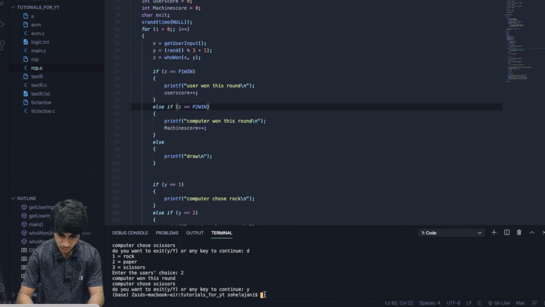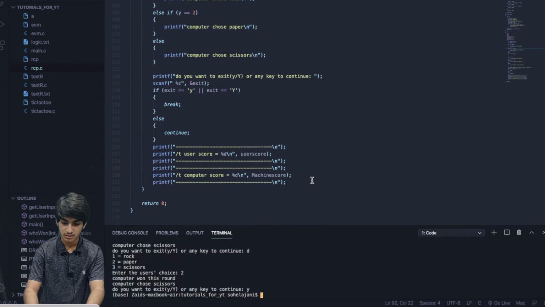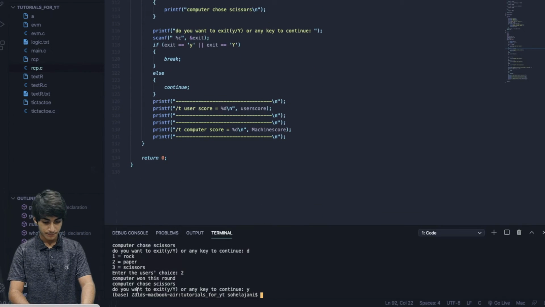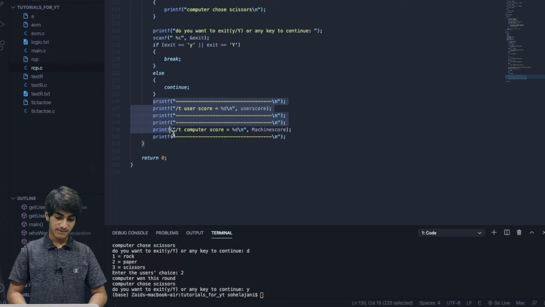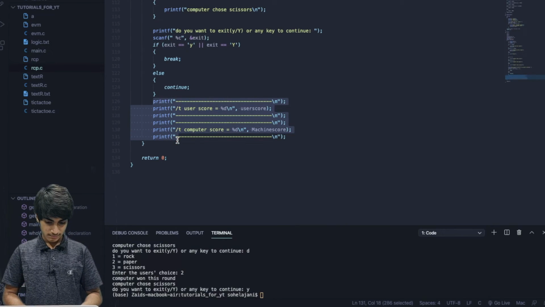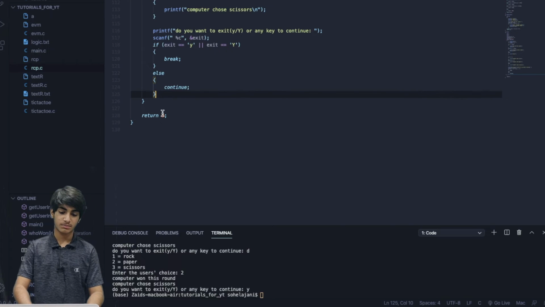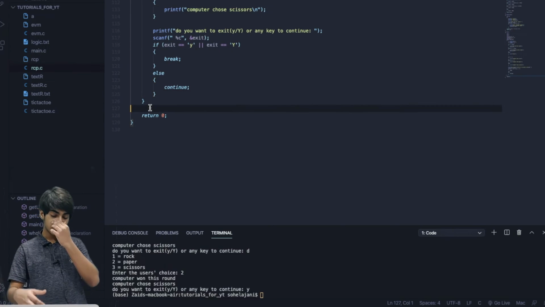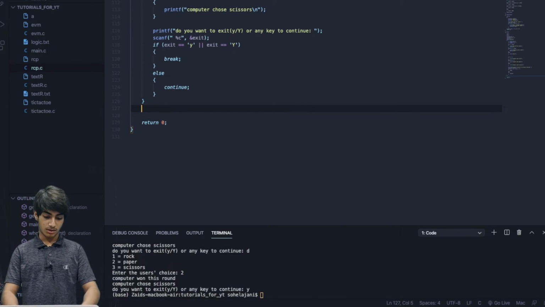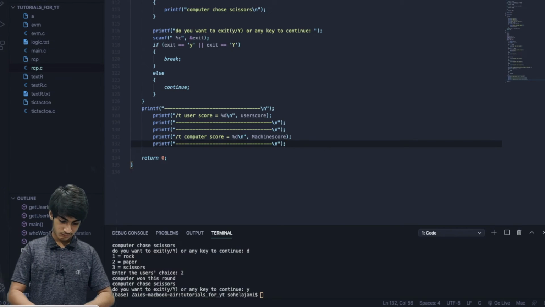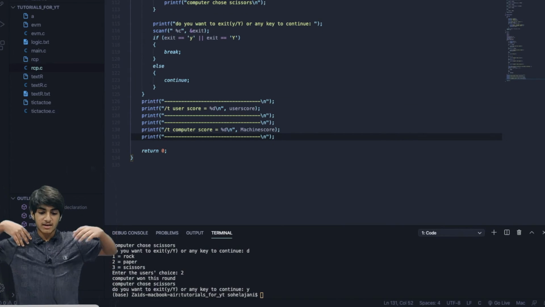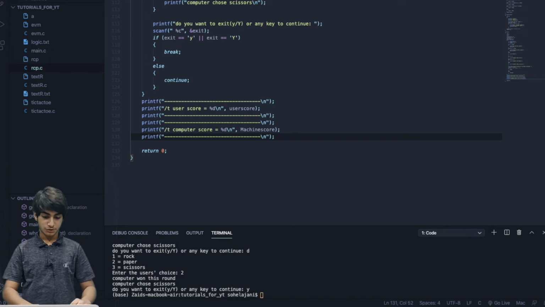So now, whoops, it is not printing this report thing. Yeah, because we have to print this thing in this main function, because after writing this, it is breaking. So now we got another chance to win against the computer. All thanks to my fortune.